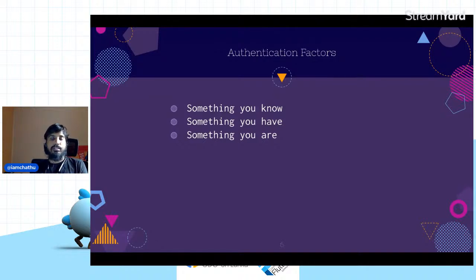A PIN is a numeric or alphanumeric, variable-length thing, like 4 to 6 or 4 to 8 digits, like you use in bank transactions and ATM transactions. So this is something the user knows.